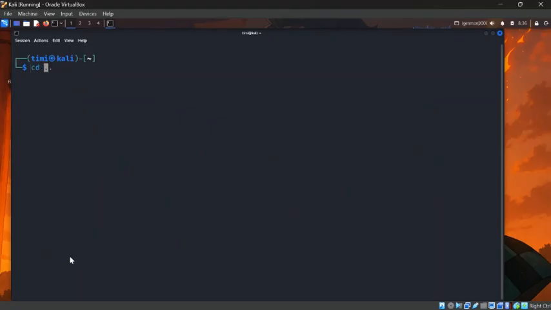Now I'm going to cd into Timmy. If I type ls, you can see there is nothing inside the Timmy directory because it is empty. There's no folder. Now I want to create a text file inside the Timmy directory to see if I can create a file on it.